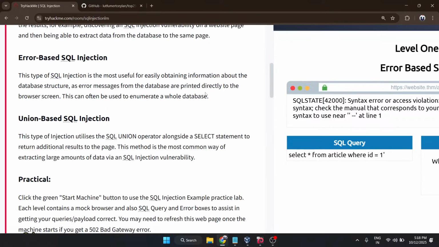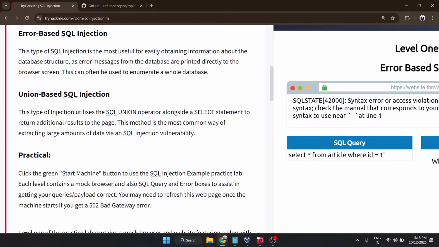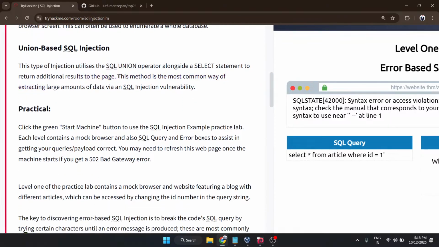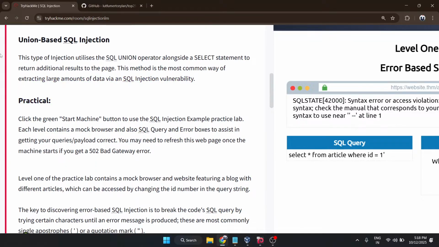One is error-based, like obtaining some error message or information that is error based. I've already told you the content will change or whatsoever. In union-based, this type of injection utilizes the SQL union operator alongside a select statement to return additional results to the page. This method is the most common way to extract large amounts of data via SQL injection vulnerability.